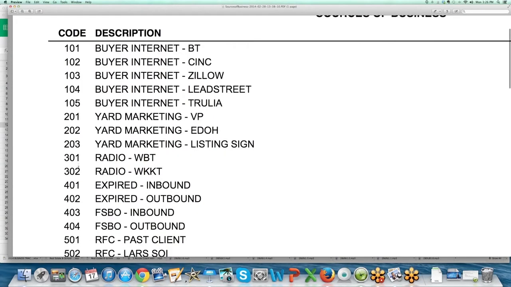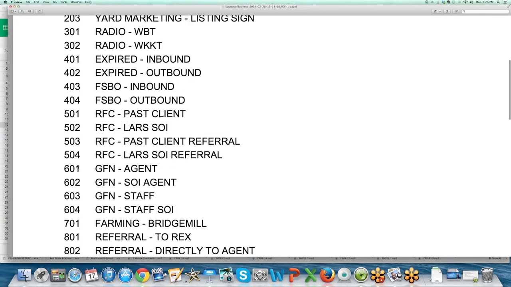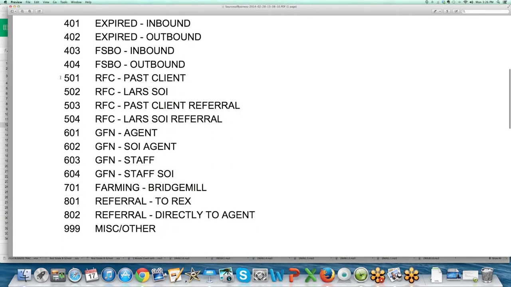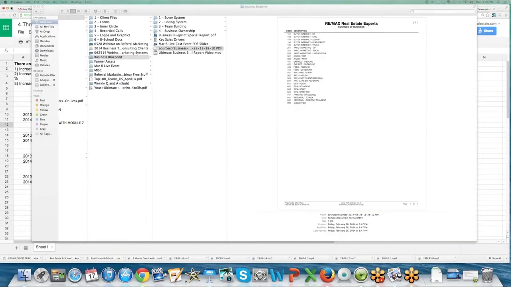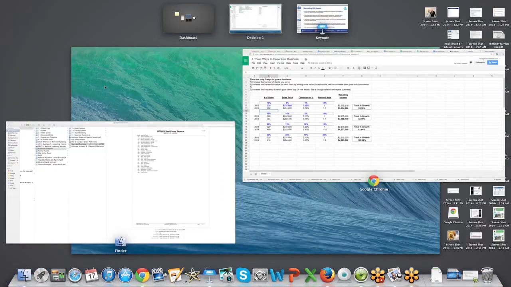Our yard marketing is 200 series. Then radio, expired, FSBOs, raving fan club. Those are our team efforts. And then you have agent efforts to get their SOI or referral business. We've got farming. So I just added that other farm. It's now 702. And then referrals to the company. And so this gives you a very easy way to track all of your business. So you must have a lead source document. You have a copy of mine, so you can use that as a guide.